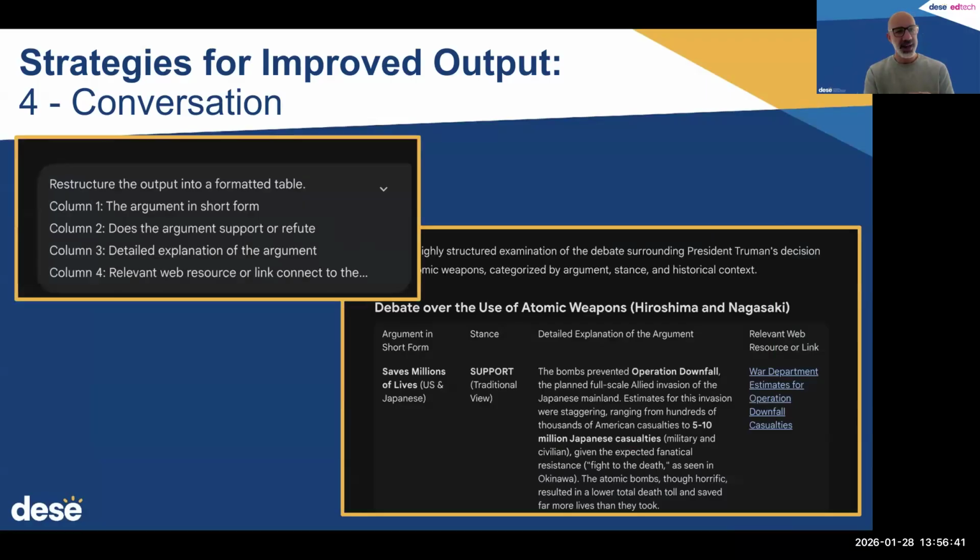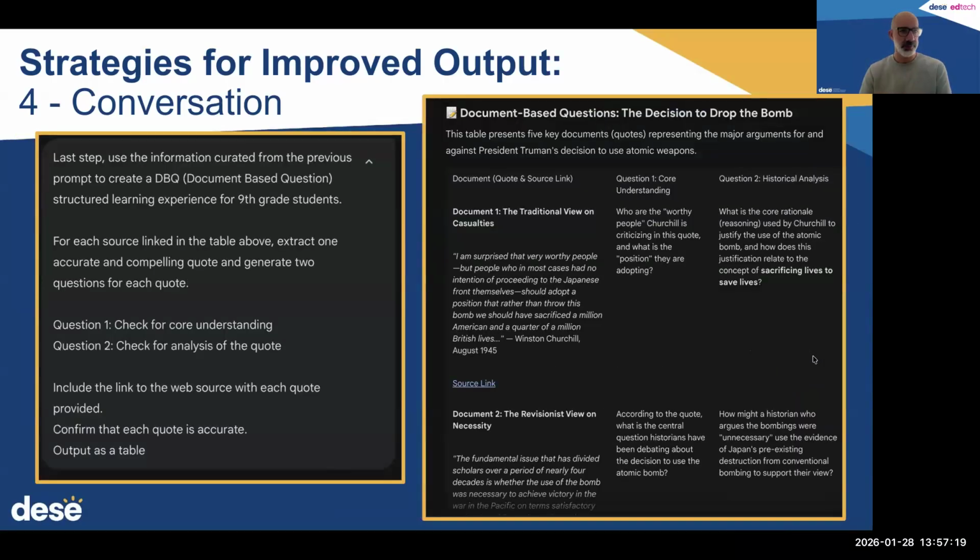Once we get that output, then I can say in this conversational back and forth, restructure that output into a formatted table. Column 1, the argument in short form. Column 2, does the argument support or refute this event? Column 3, give me a detailed explanation of the argument. Column 4, a relevant web resource that connects to that argument or this perspective. So now we're refining and having a back and forth, and you can see this is what it looks like. We have the short form argument, whether it supports or refutes, detailed explanation, and then a link to the web source. Let's go further, conversational back and forth.